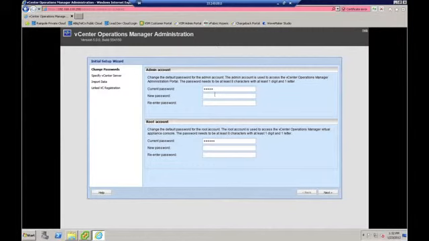First and foremost, it's going to force you to change the password for the admin account as well as the root account for the virtual appliances. So I'm going to set the passwords first. Click Next.